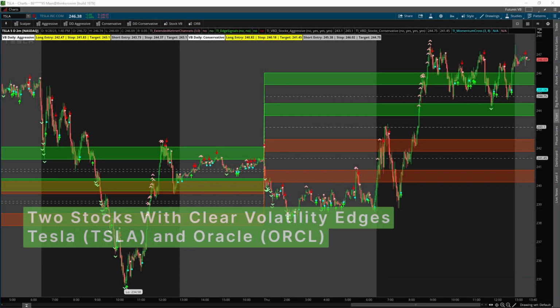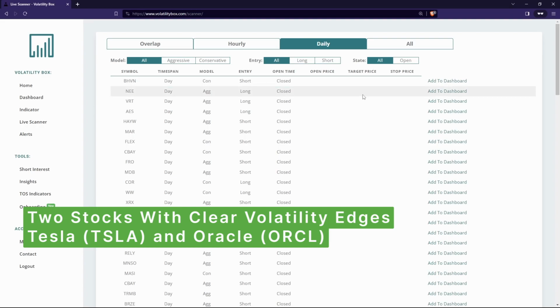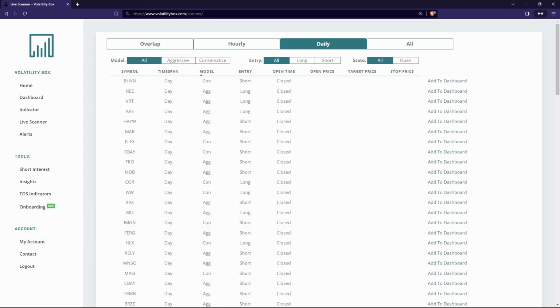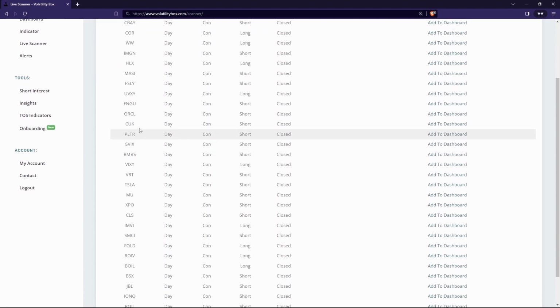In today's video, we're going to take a look at two stocks which stood out today in terms of their volatility. Here I have our stock Volatility Box live scanner, and there are two stocks today which breached their conservative Volatility Box models, which don't typically tend to do that all that often and still have any kind of stabilization.